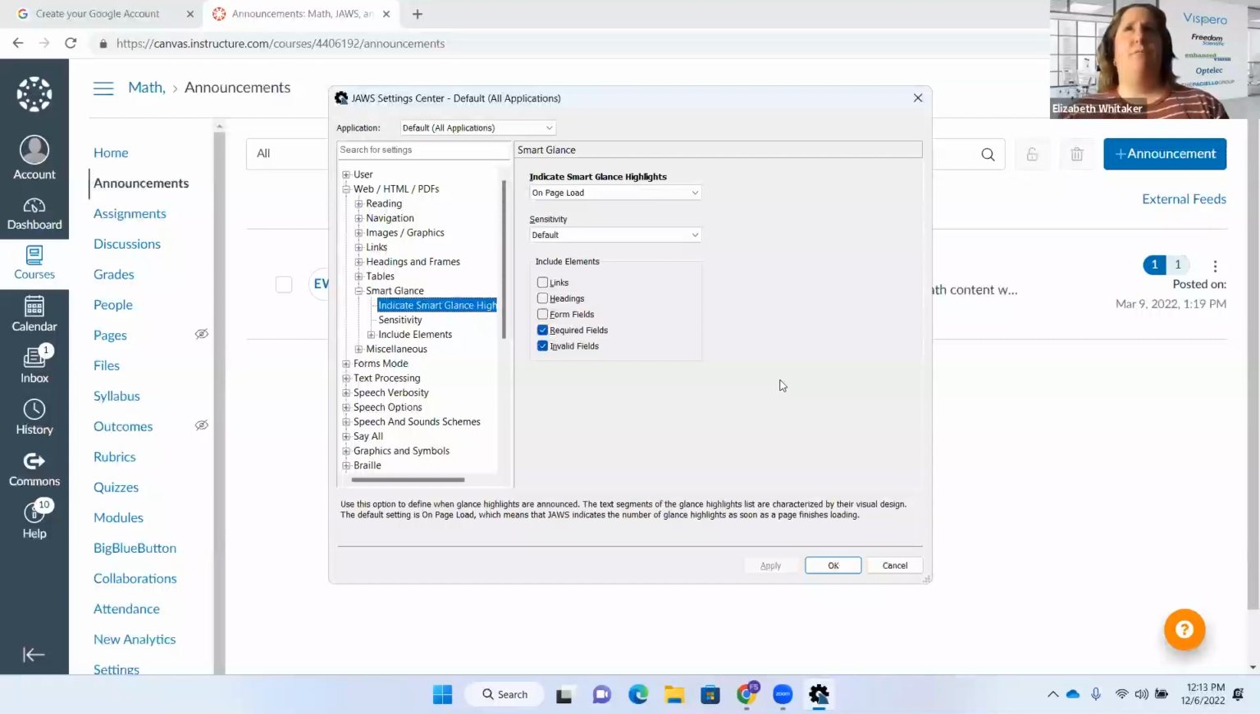So I'm going to press the space bar. We're going to go through these options here. Space while navigating, 3 of 4. We can set it for on page load. It's going to tell you how many. Or we can set it to notify us of smart glances while we navigate. It's going to play a sound for that. Space, both, 4 of 4. We can set it for both.